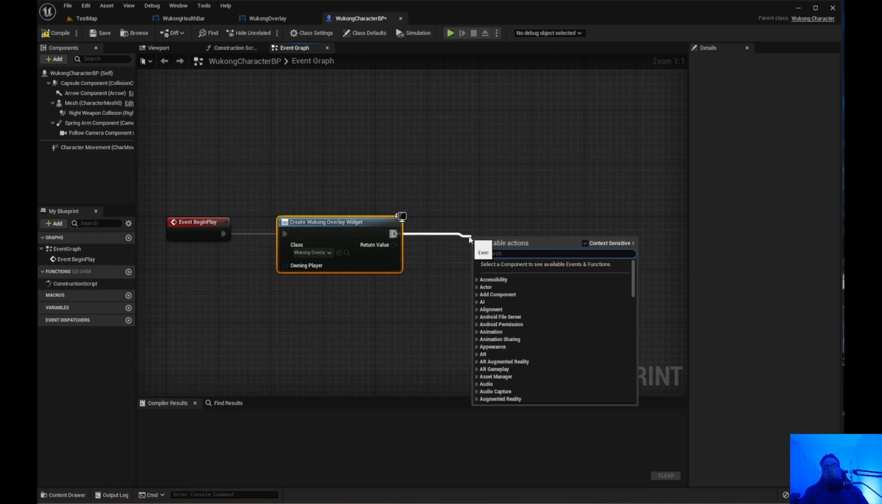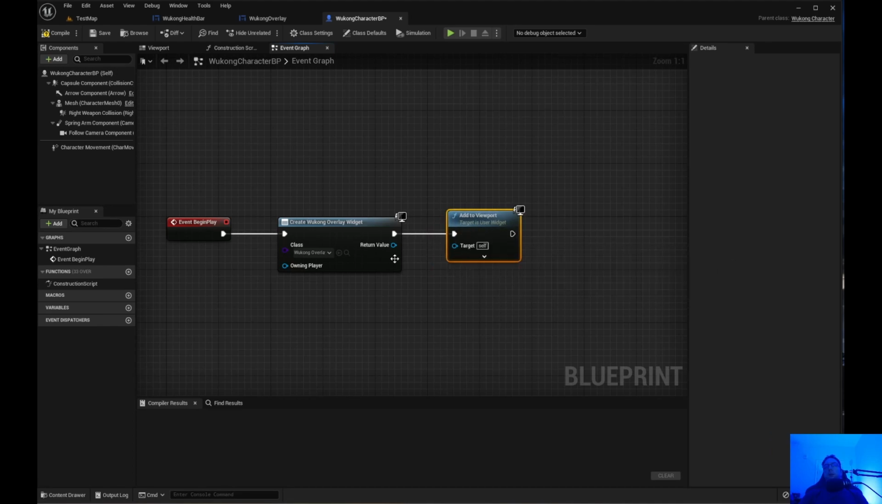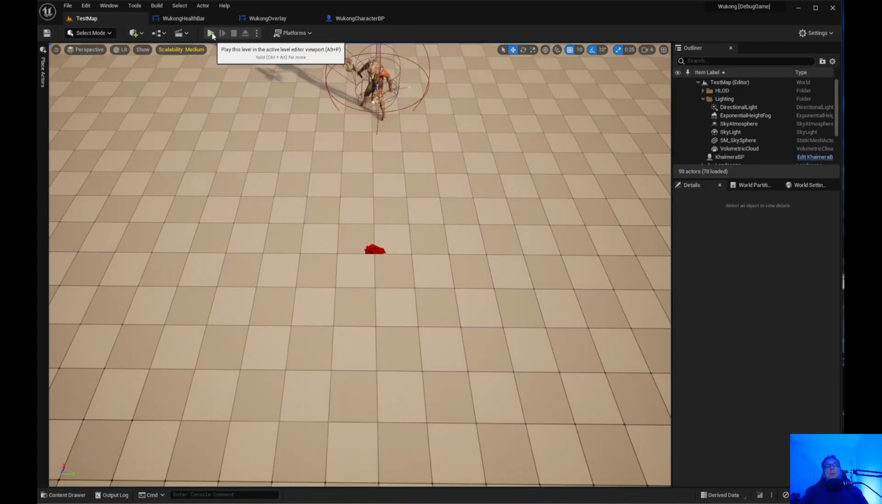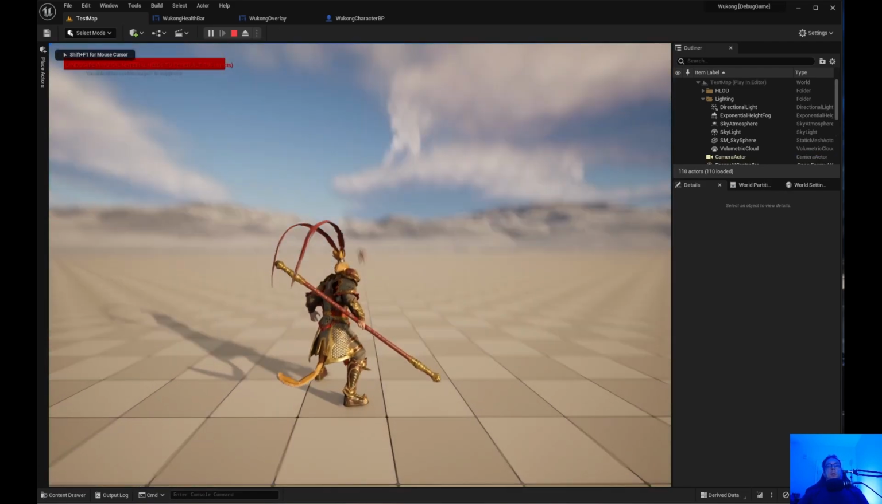And then what we need to do is add to viewport. Yeah, add to viewport. And then return value, plug that in, compile, save. Then you can just jump into the map. And there you go, your health bar shows up.